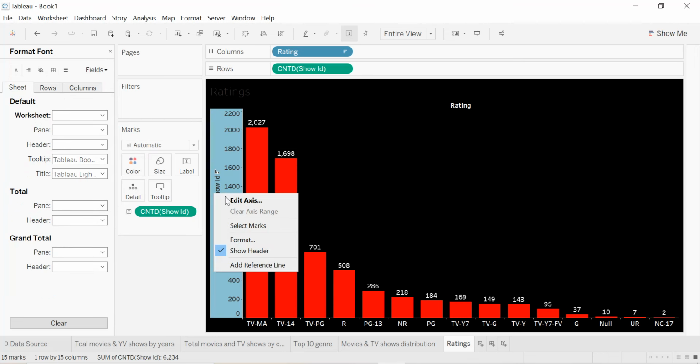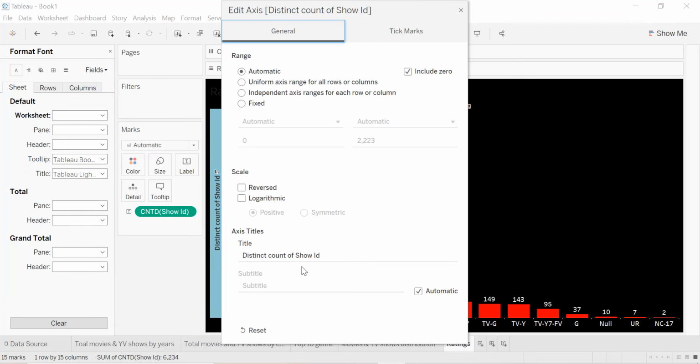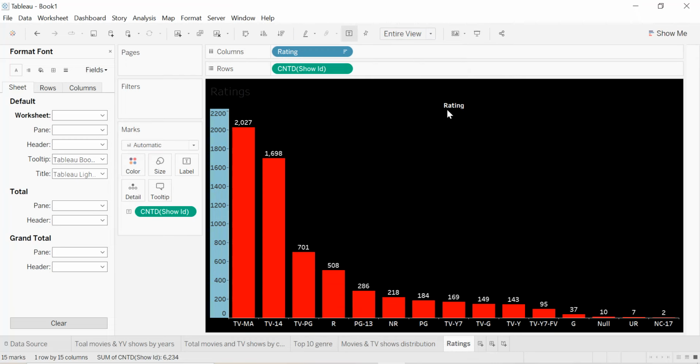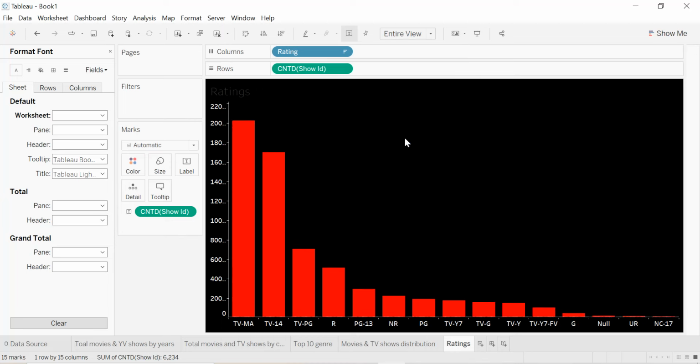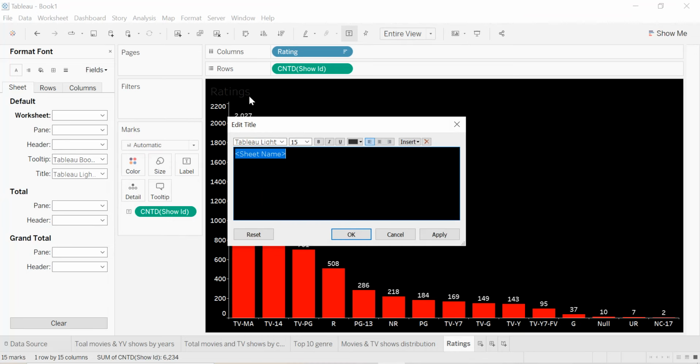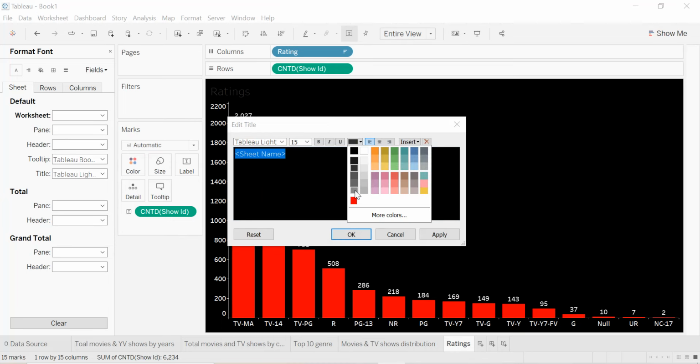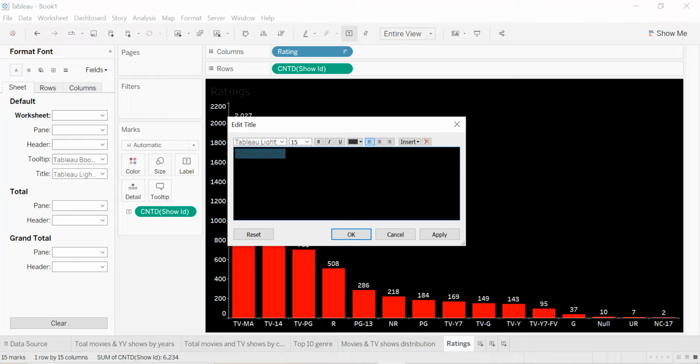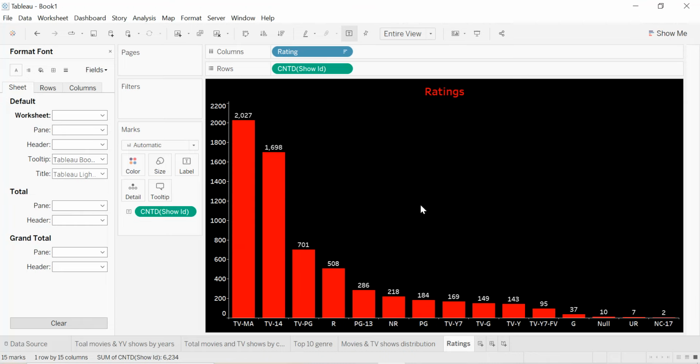Okay, so we edit the axis, we remove it, we remove the title. We do the same thing for the rating, hide the field, and we put the rating in bold, in the middle, and in red. Okay, apply. Okay, so this is for the ratings.